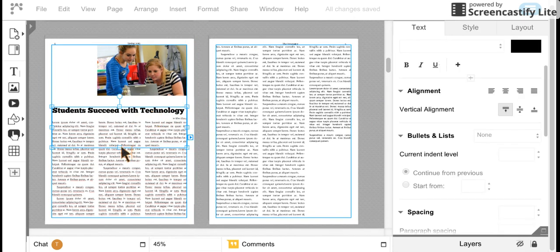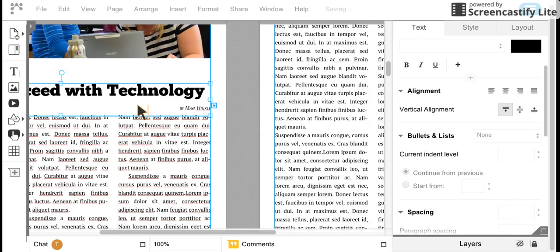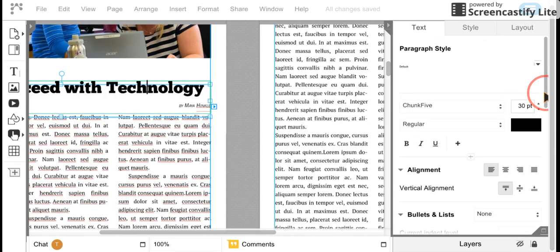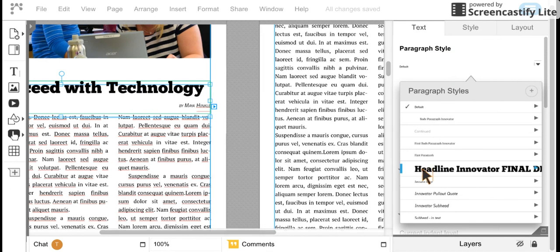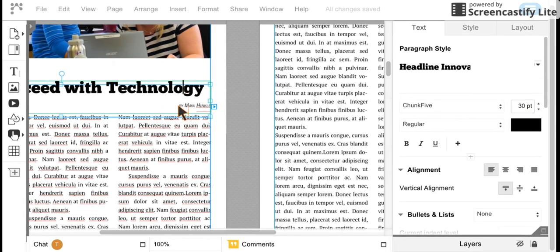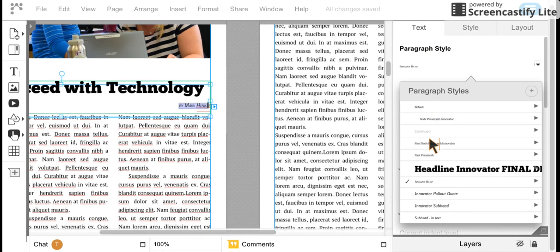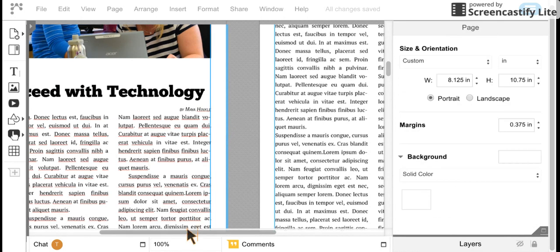This header should be like that. If we zoom in, you'll see I chose the font using the built-in styles here, paragraph styles headline, and that set this to chunk 5, and you can set the font size. And then this is Lacuna Italic. That's our sans serif font of choice. It's in a small caps variant that we use for bylines. I use paragraph style Innovator byline in order to set that.